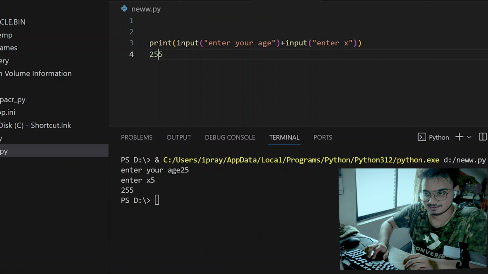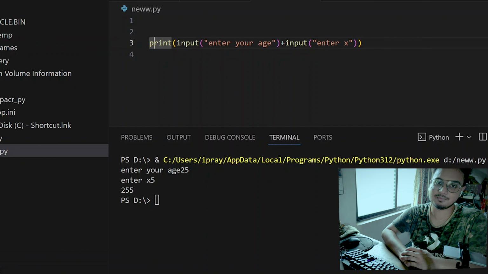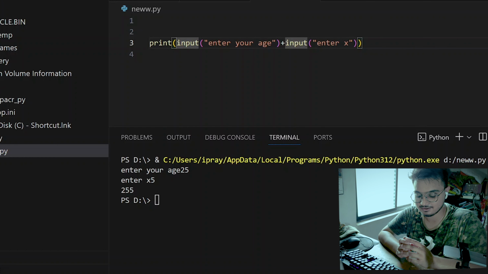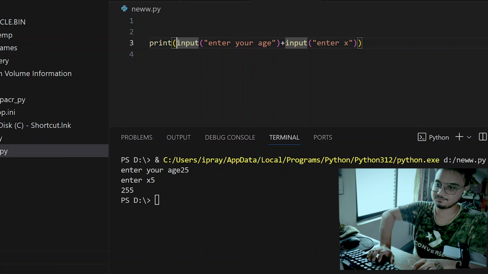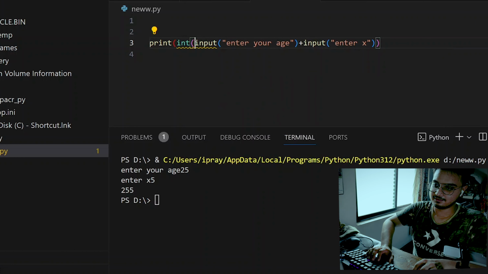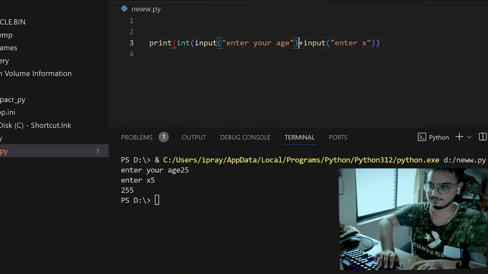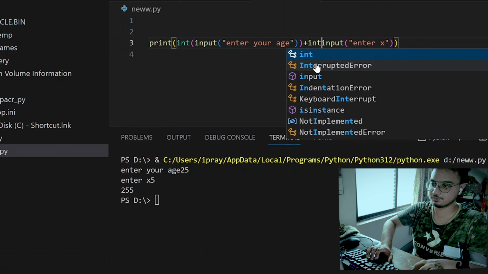So how will you correct this? You will correct this with typecasting, and as the numbers are numeric, I'll type int here. And your program will be ready to go.